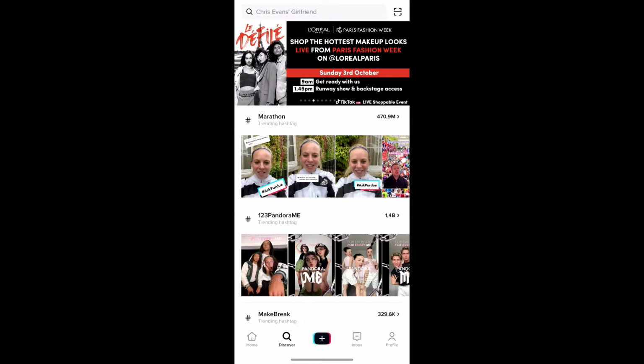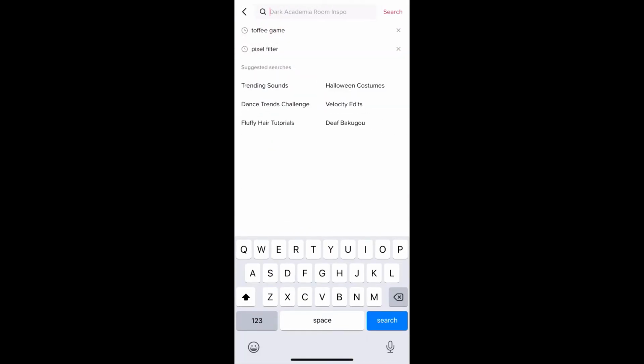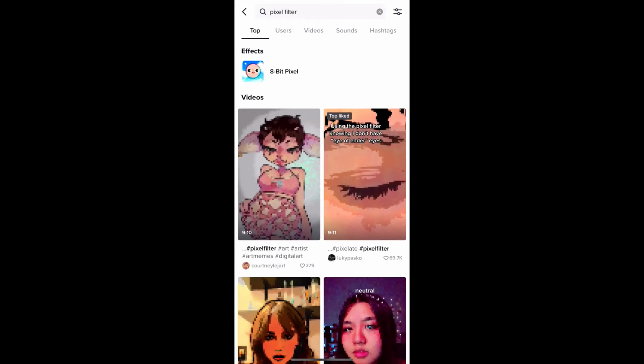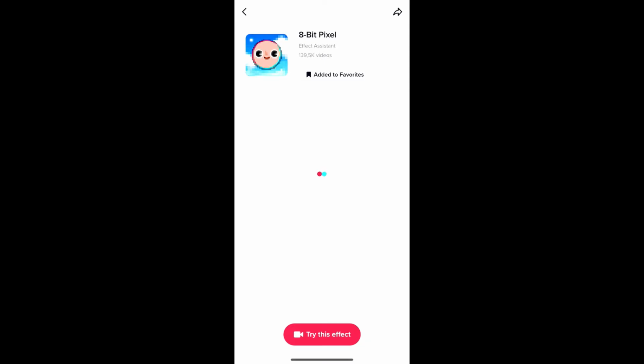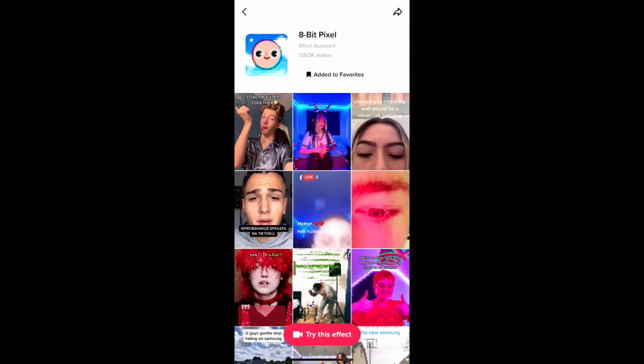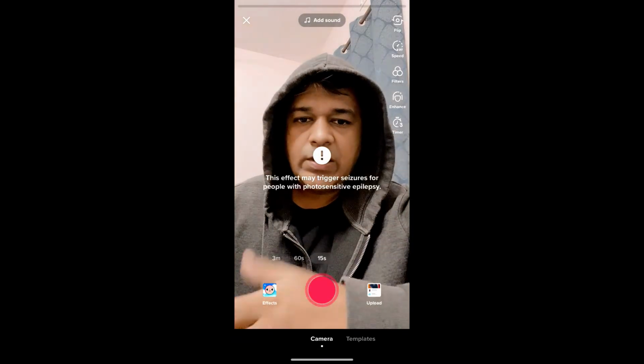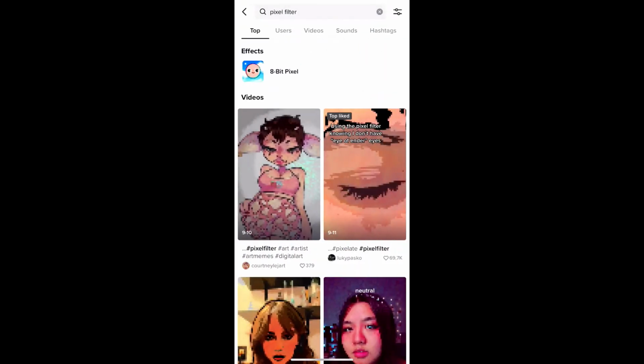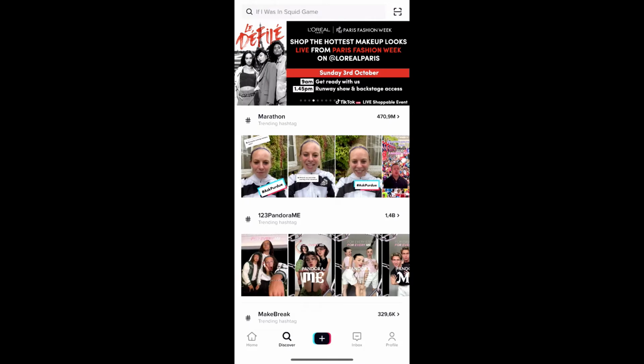Okay, suppose you are not getting the effect like this from the effect gallery, then what you can do, go to discover and search for pixel filter. Okay, on the top row you will see the effect icon. Just tap there and you will be directed to the effect page. Now from here you can add it to your favorites, and at the bottom of the screen you will see try this effect. Tap there to use the effect. Likewise, after the warning you will get the effect.